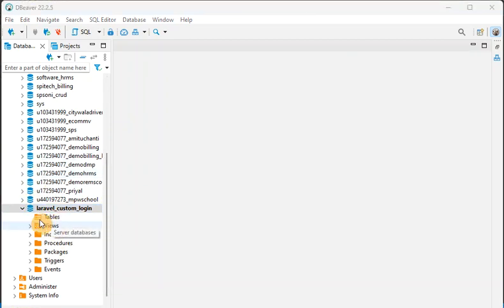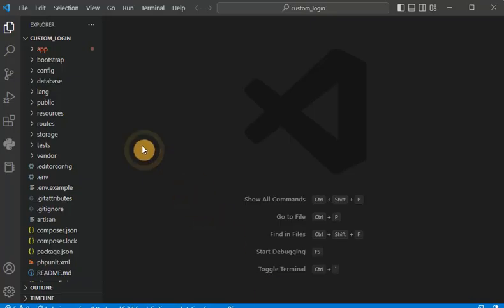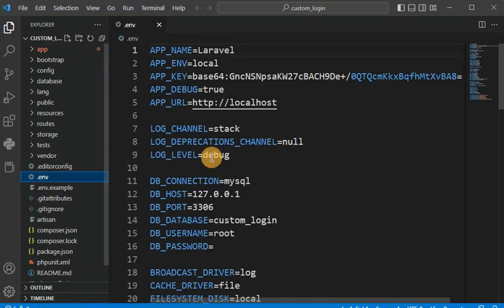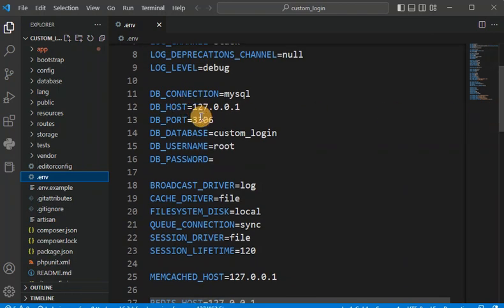Now I'm going to connect this database with my Laravel application. Here you can see there is one .env file. In the .env file we have to give the details of the database. The database name is laravel custom login, the username is root, and the password is blank for me.